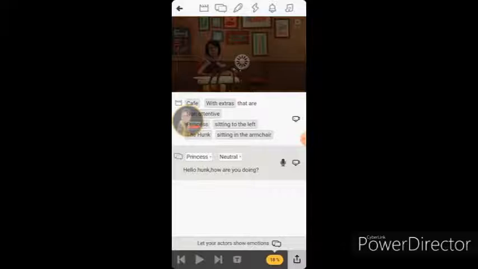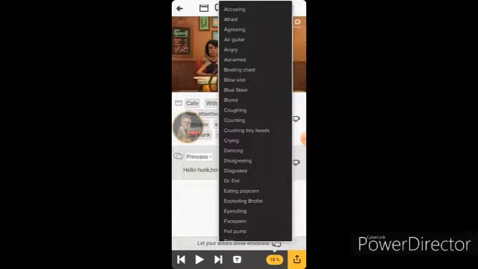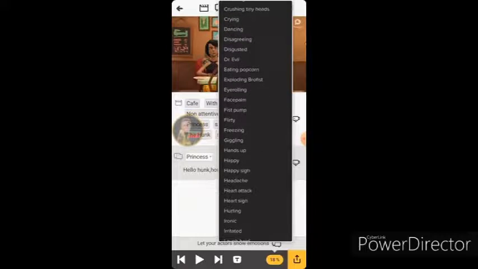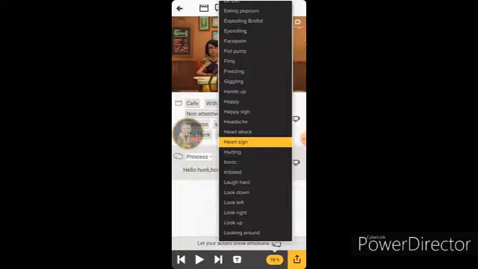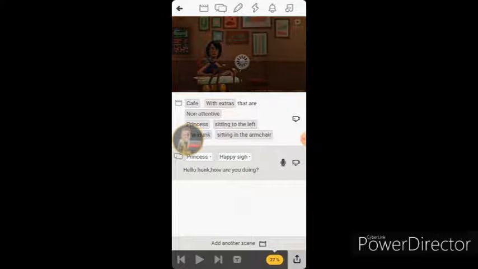This is where you select the gesture you want. You click on it, you see different kinds of gestures: angry, bored, happy, you know. You just select. Okay, let's say she's happy sigh.